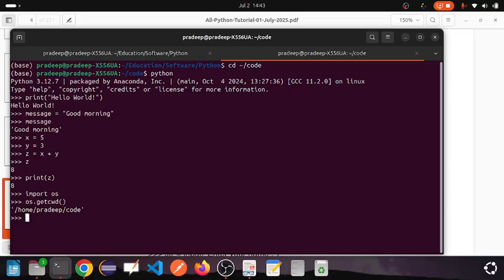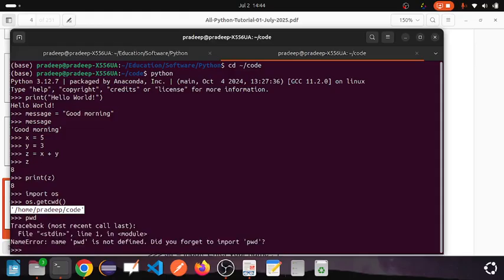If I press the enter key, you see what is printed on the console. Root home Pradeep code, meaning I am in the code directory of my home directory. It prints my current working directory. Now by using Python, I have found my working directory. There is a Linux command pwd.